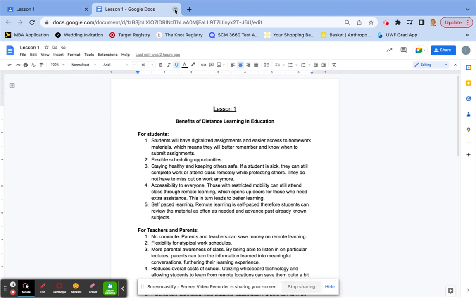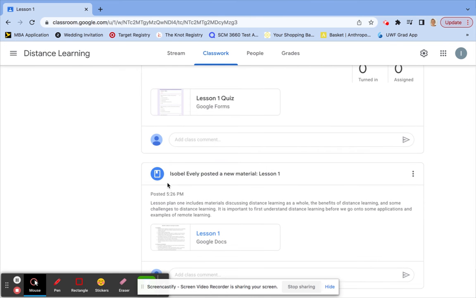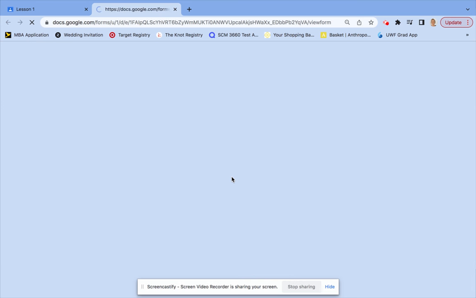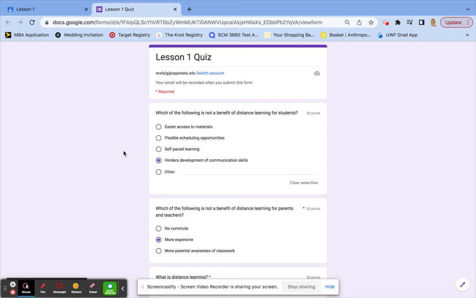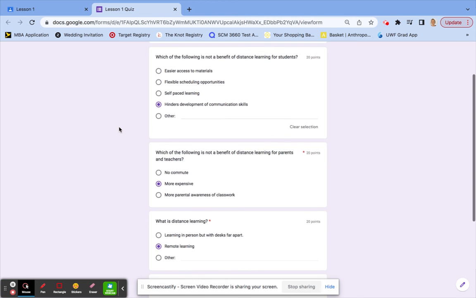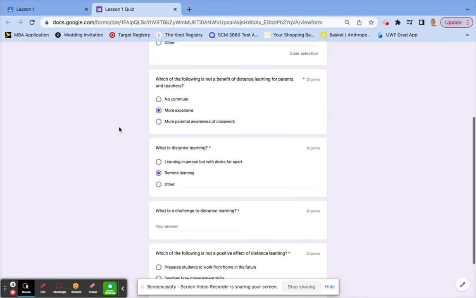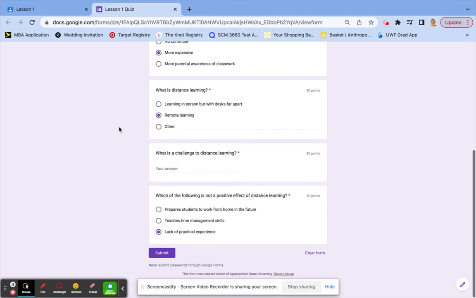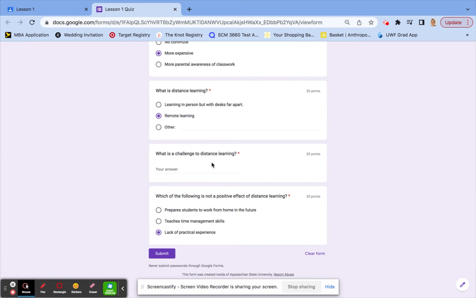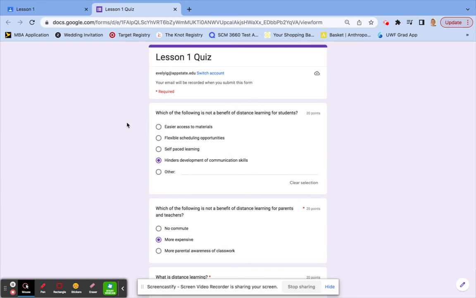But that's lesson 1. Lesson 1 consists of a quiz as the assignment, and it's essentially just a Google Form, but still pretty effective. So it's just a quick quiz to make sure the students understand the material. Here are the questions. Each worth 20 points, 100-point quiz. And then after you answer each one, you can submit, and it will tell you if you got them right or wrong.